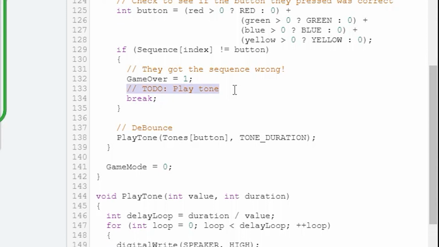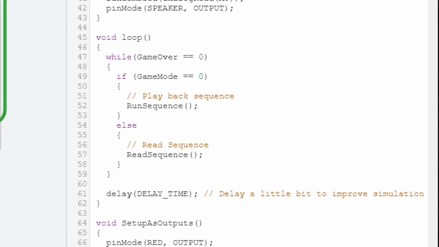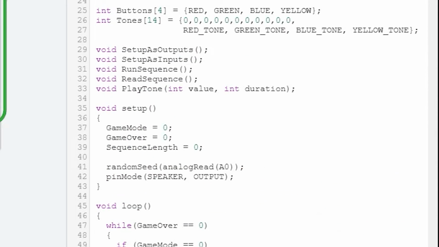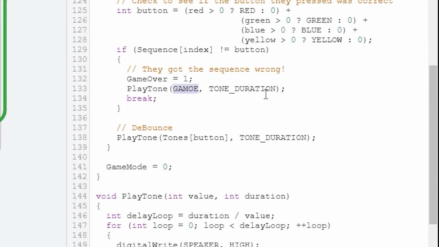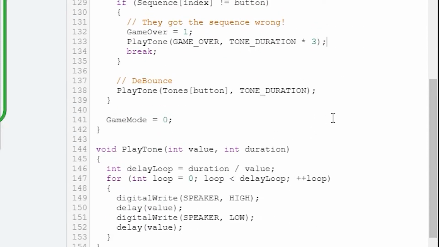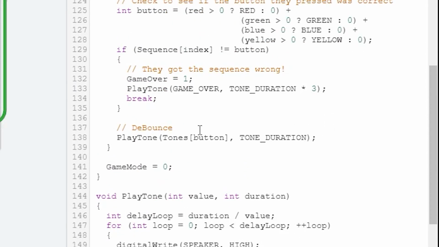We need to play the end game tone too, so let's do that. So if they get the game over, it's going to be game. Let's see, what would I name it? Game over. And I want to do like 3 times the normal tone duration for that. So that should be our last piece of code. Let's see if this all works.